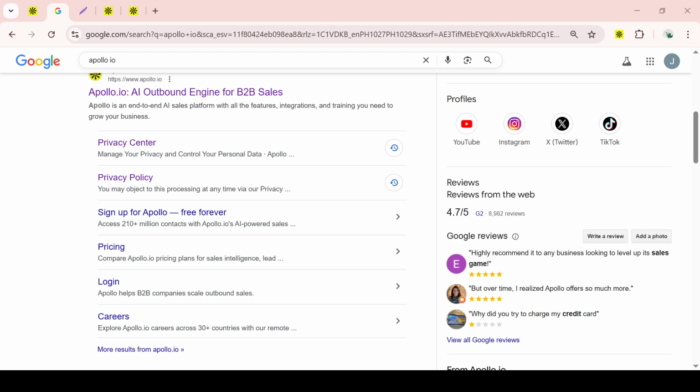First, you'll want to open up your preferred web browser. Any one will do, depending on what you're most comfortable using. Once your browser is open, head to the search bar and type in Apollo.io. Hit enter and you'll be directed to their homepage.